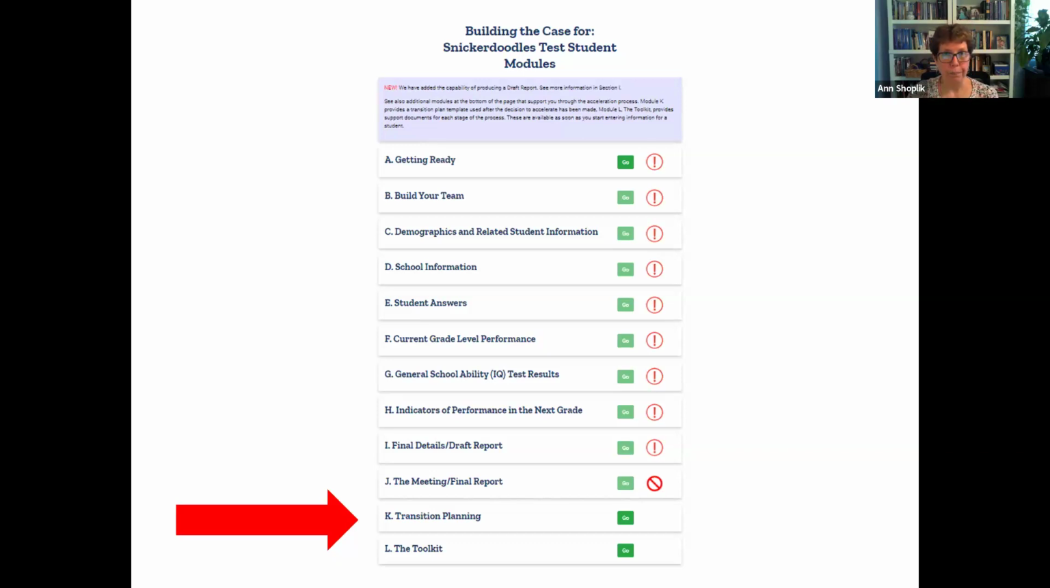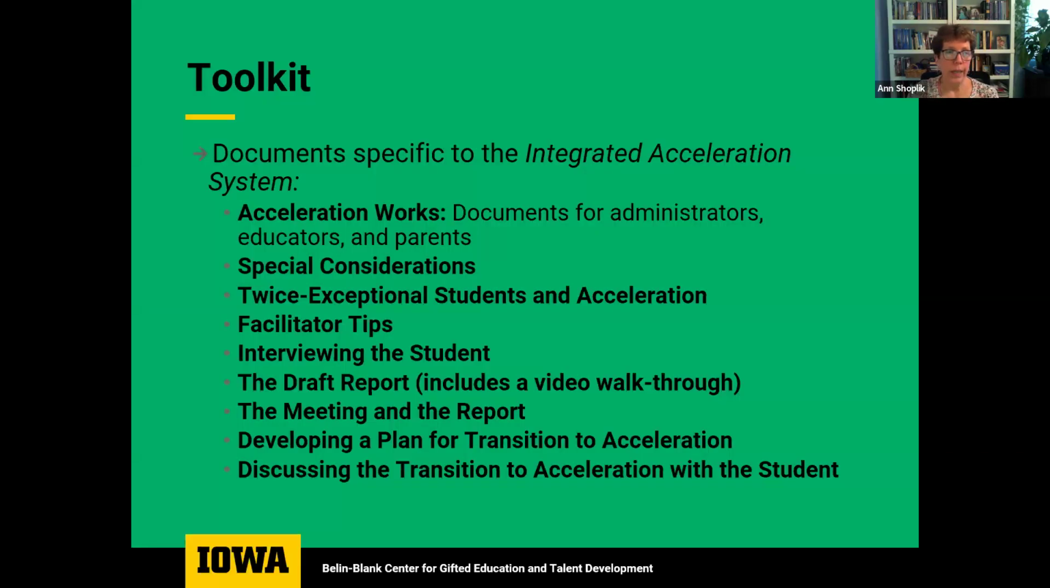So in this toolkit, we have a number of different documents that are for your support to provide information. So we know that sometimes administrators are hesitant to support acceleration in a school or school district. So we have a document that we've written specifically for principals to kind of introduce the idea of acceleration and to give them some background about the integrated acceleration system. We've done the same thing for educators and for parents.